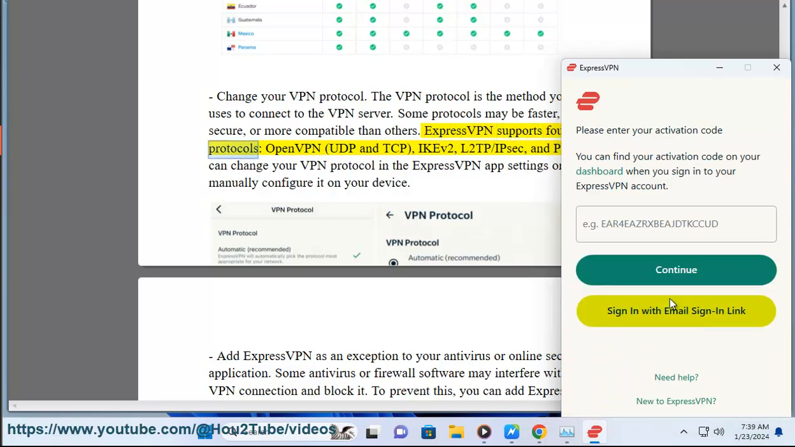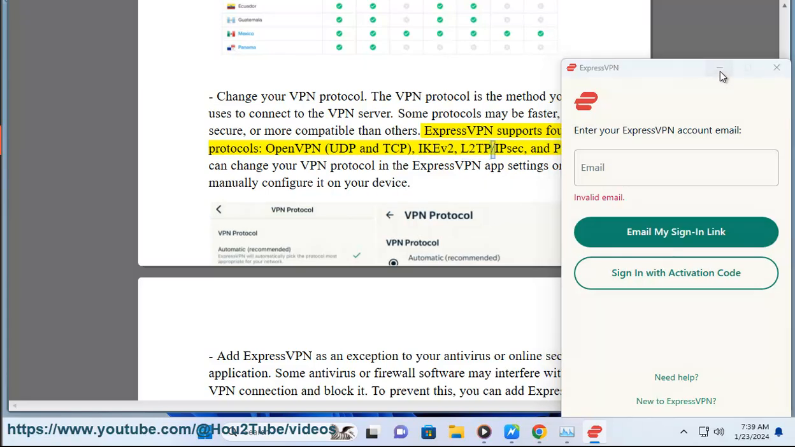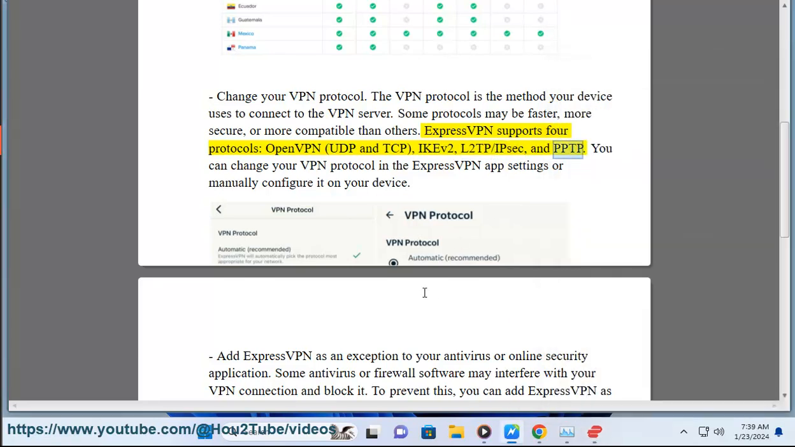ExpressVPN supports four protocols: OpenVPN, UDP and TCP, IKEv2, L2TP/IPsec, and PPTP. You can change your VPN protocol in the ExpressVPN app settings or manually configure it on your device.